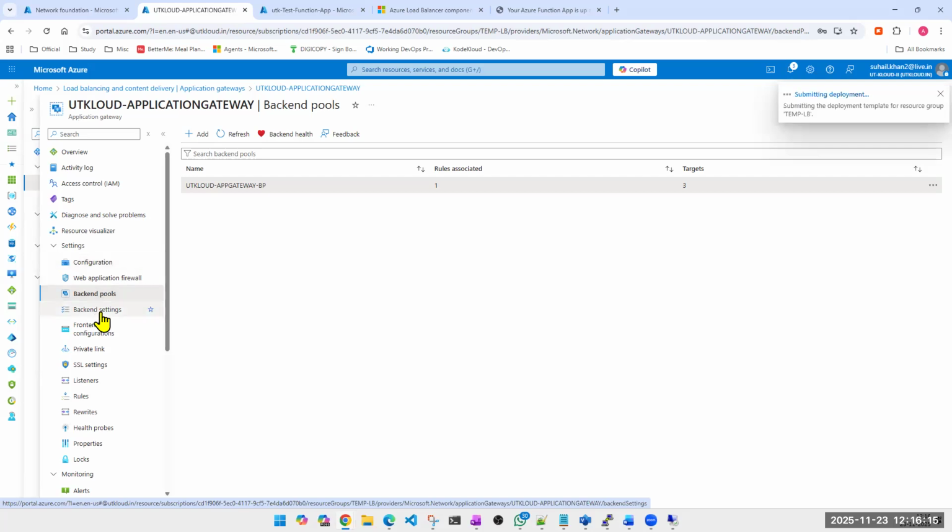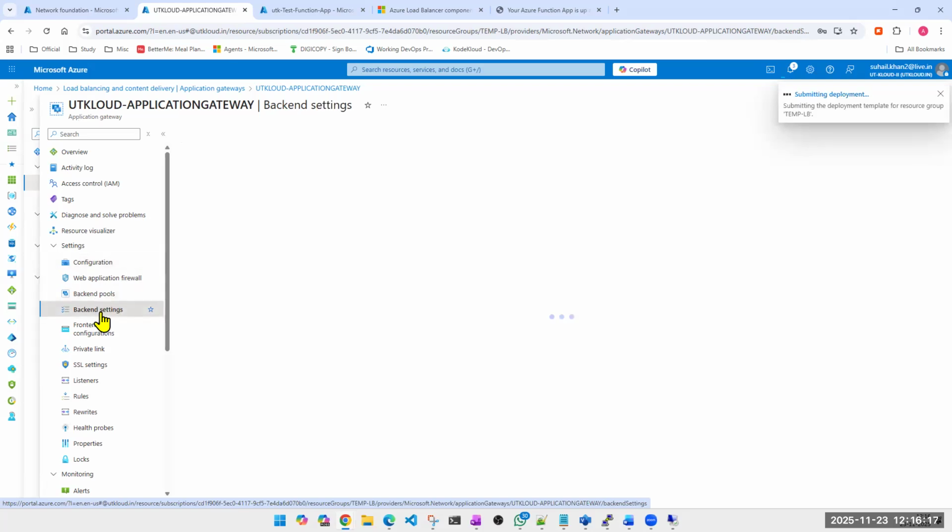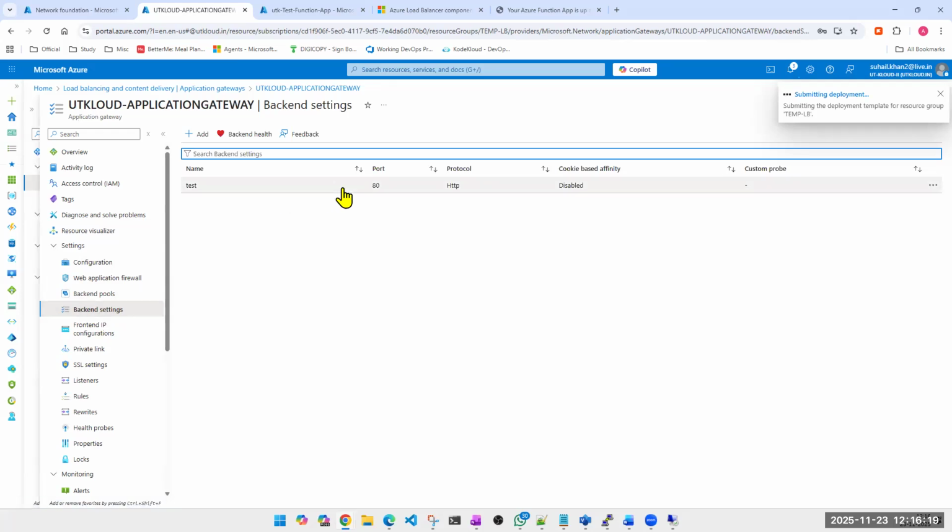But yes, have we put any health probe? Yes, we'll always put some health probe, right? It will not directly go to those servers. Why can't it go to those servers? Because it doesn't have access, but it will always keep checking the connectivity with them. And this is how it will work.